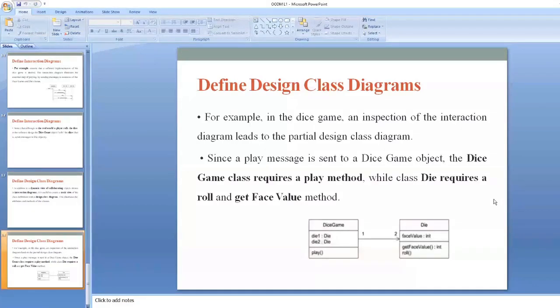From this diagram we can see a class diagram has been drawn, and the interaction between the classes is shown. We can see a dice game, in which we have die 1, die 2, and the function play. In the die we have a face value and get face value. Like this, we will study how different models can be represented in pictorial form before implementation. That is all about object oriented design and modeling.